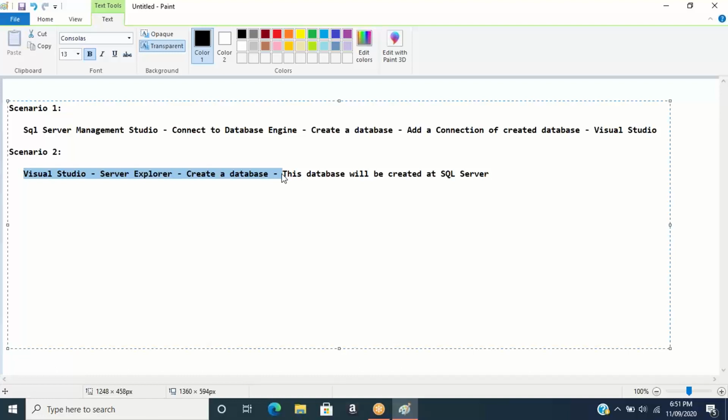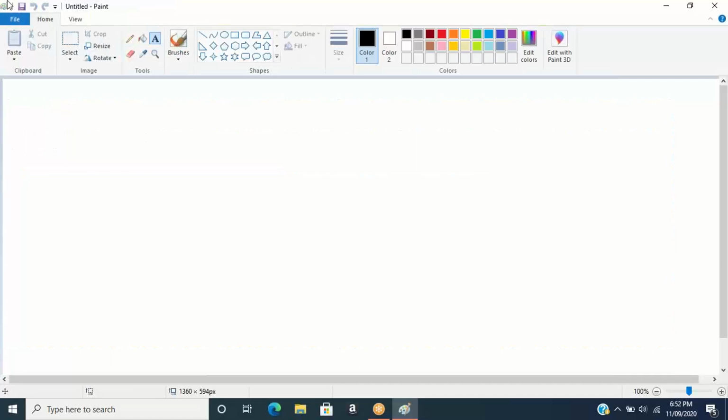Otherwise, you have to take support of Management Studio. At this stage, some are aware of Management Studio, some are not, so it is better I avoid it. I'll try to do everything through Visual Studio only, and after completion of database creation, I'll get back to you on the next part. Fine. Let's see now.